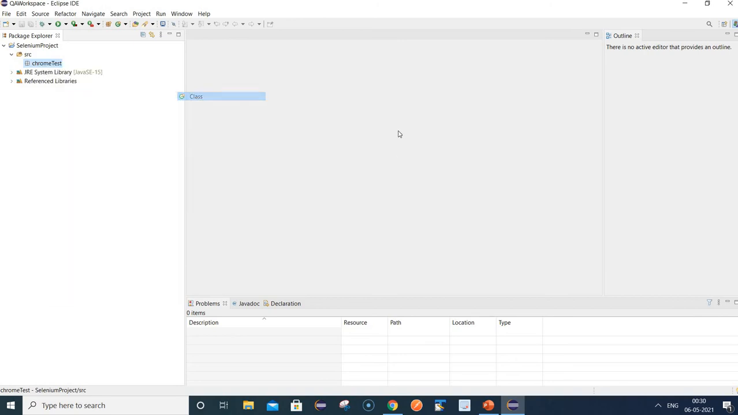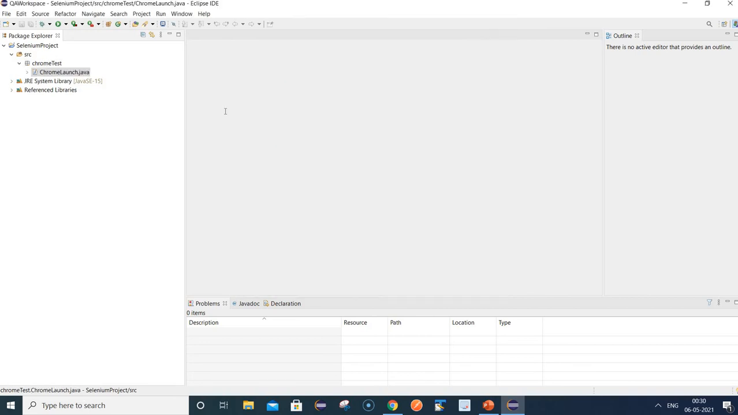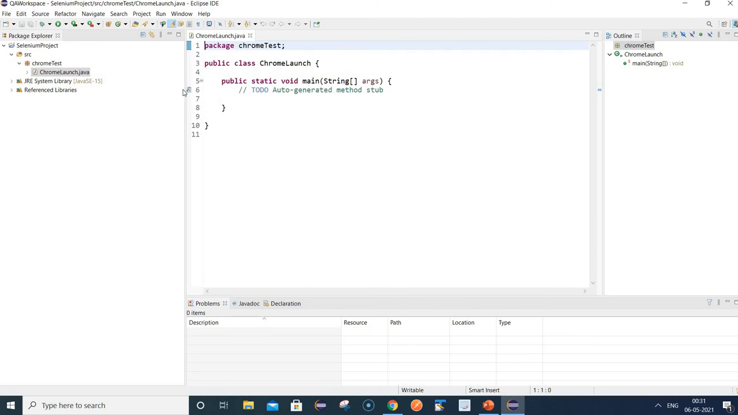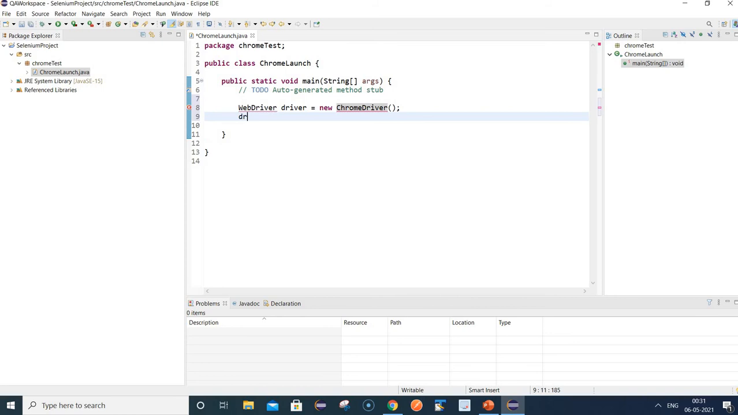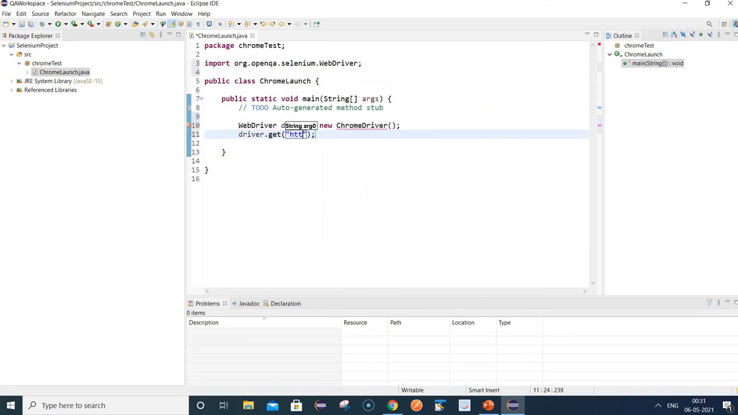Now I will create a class. So say it is Chrome launch. Select this public static void main. All right, I will make it a bit bigger. Now what I will try is to launch the Chrome driver here. WebDriver equals new ChromeDriver. And simply write driver.get and let's try to launch google.com.